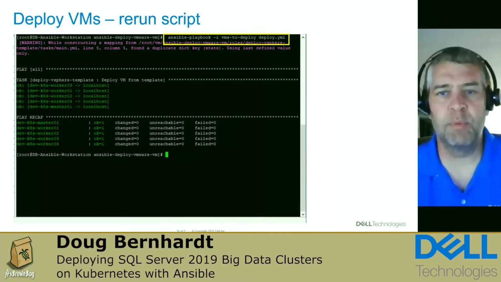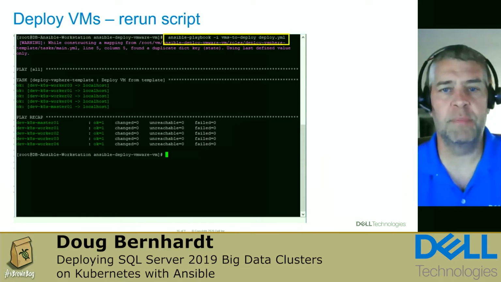A properly written Ansible playbook can be rerun without harm. So here you can see where I reran the script and it just simply came back with everything OK and changes equals 0, so no changes were applied.